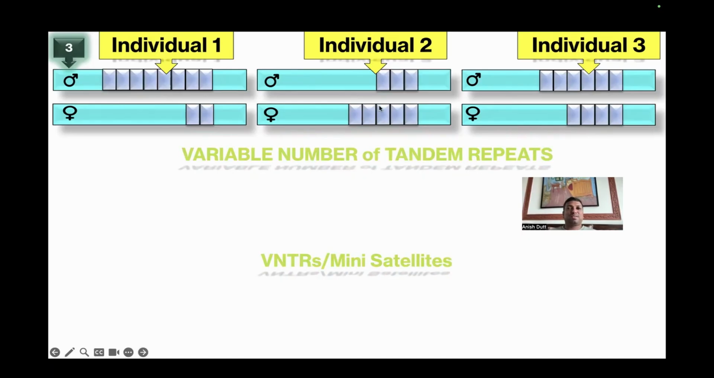What are tandem repeats? A particular sequence of DNA which repeats itself over and over on a particular chromosome in a tandem arrangement, where these repeats are placed next to each other. That's why we call them tandem repeats. Why do we use the word variable number of tandem repeats? Because these repetitive DNA sequences repeat for different numbers of times in different individuals.